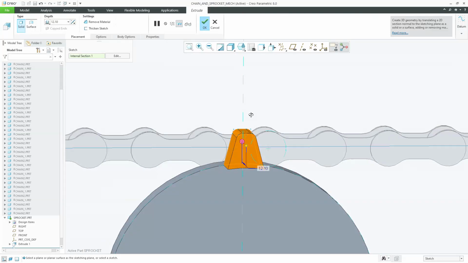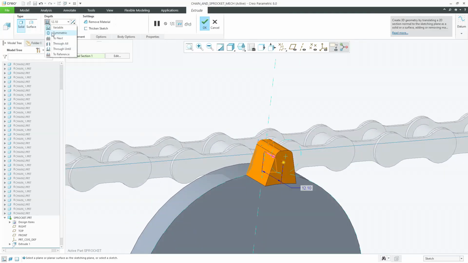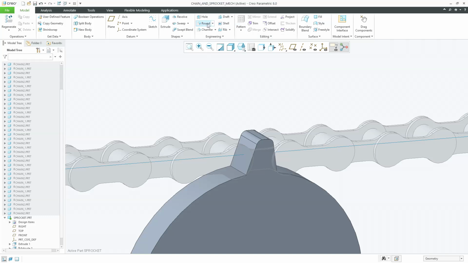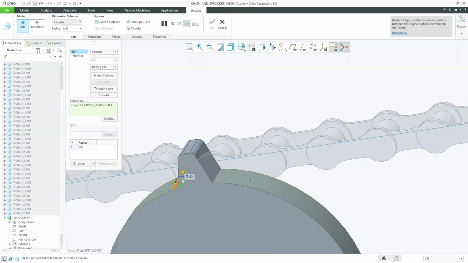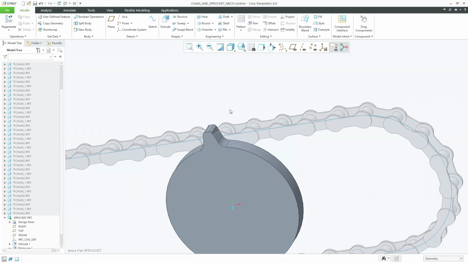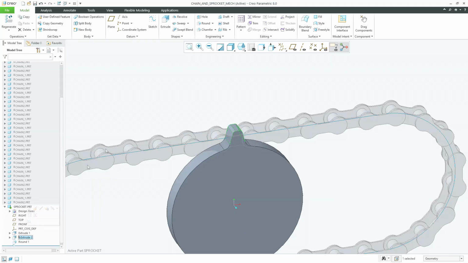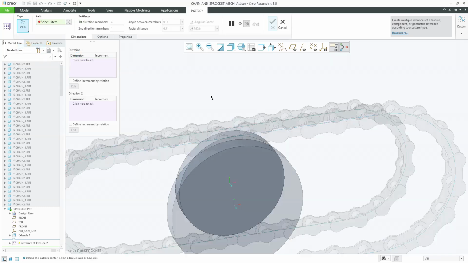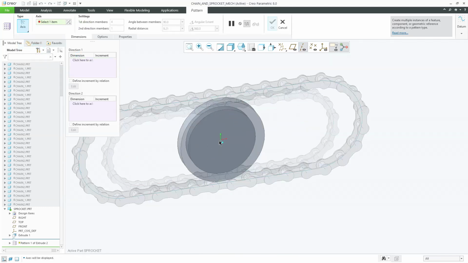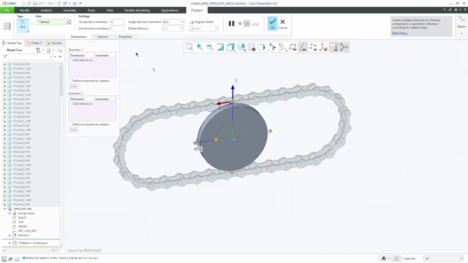So just click OK here. This is also going to be an extrude of 10 mm in the opposite direction. Next I'm going to add an edge radius with a radius of 5. Sorry, I'm going to pattern this extrude based on the axis pattern.